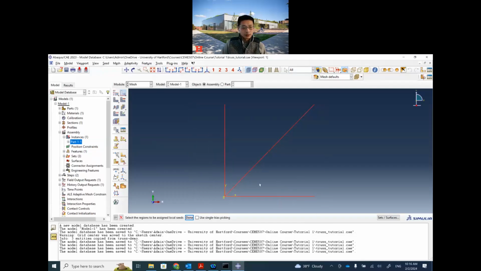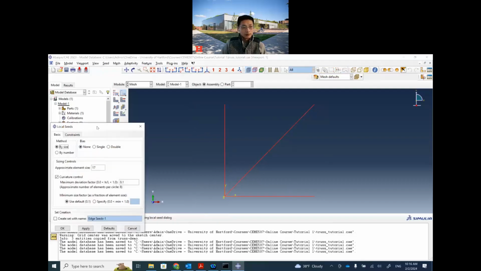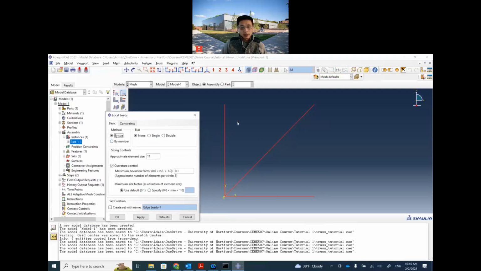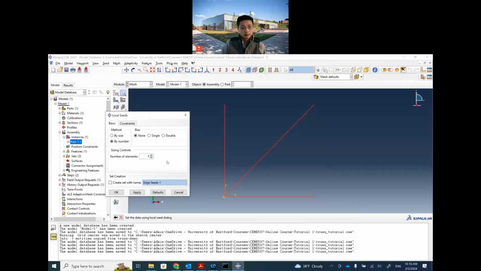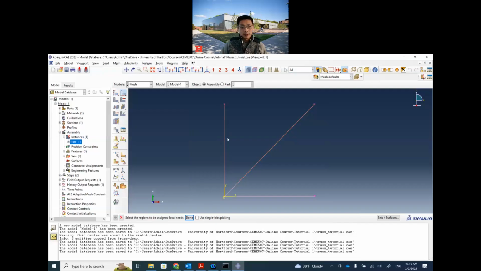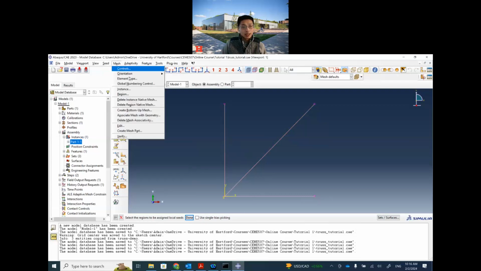We select all of them, and now we would like to have only one element for each truss member. So we seed by number, and each of them will have only one element. As you can see, some changes have occurred over here, right? You can see the loads at the ends of the truss members. We are done with the assignment of the element sizes here. The next step, we need to tell the element type.